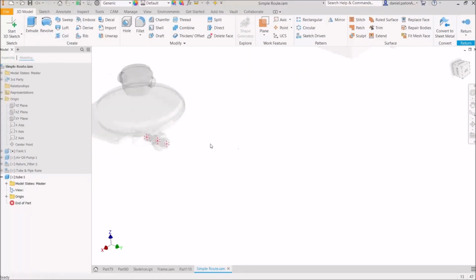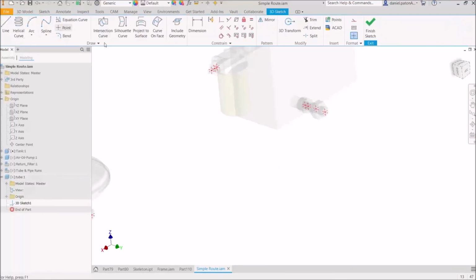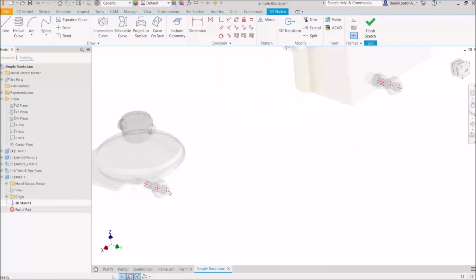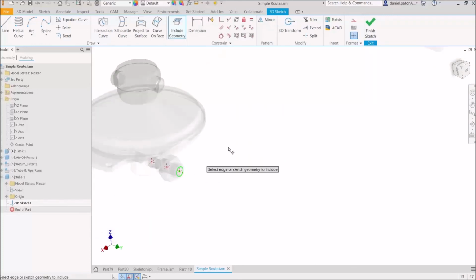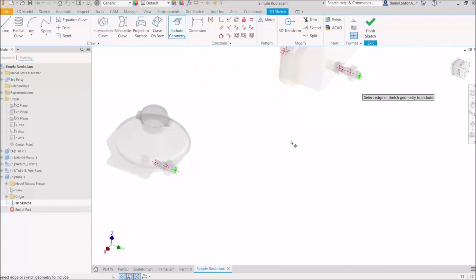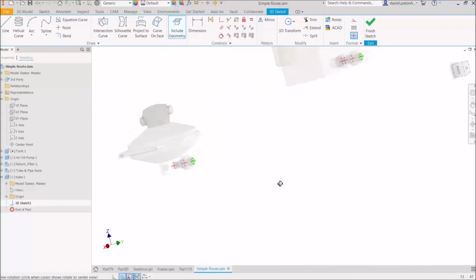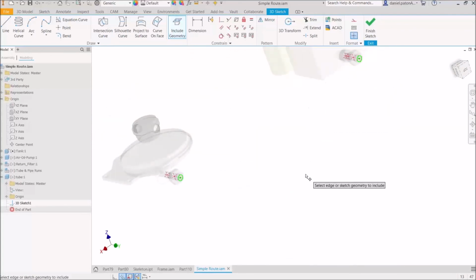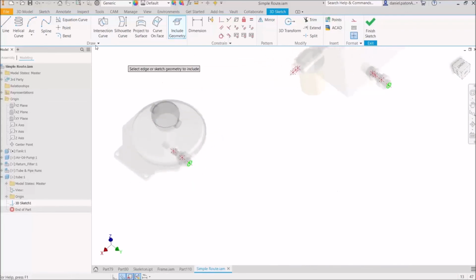Okay, now how do I actually connect these two things together? Well, I can start off with a 3D sketch. And if I want to project out the geometry from both of those points, I can use the include geometry tool over here. And this lets me include geometry from anywhere on the model. So you can see these are two completely disconnected points. They aren't on the same work plane in any direction, but the include geometry allows me to pull out those points.